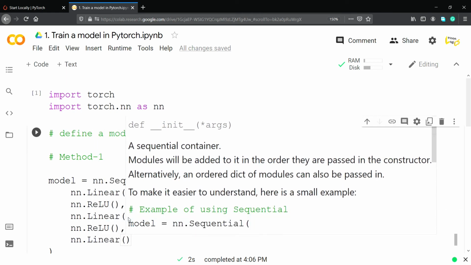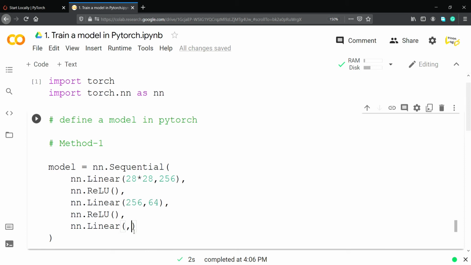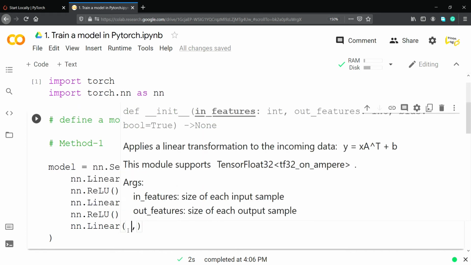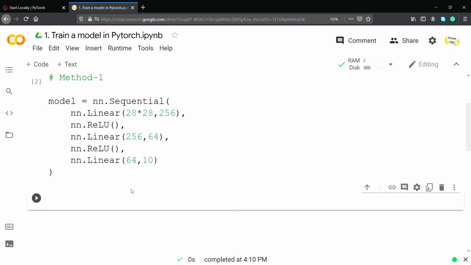In this nn.Linear we will have the number of neurons in the previous layer, that is 64. But in the last layer you have to put neurons equal to the number of classes you want to have in the final stage. The MNIST dataset requires 10 neurons as the numbers are 0 to 9. Okay, so just run this cell. We successfully ran this cell, so we have created a model using this.